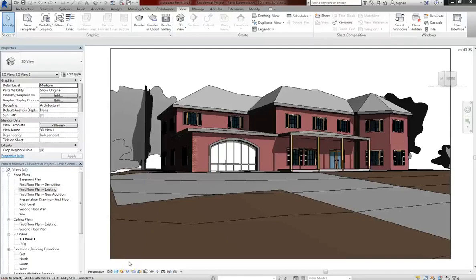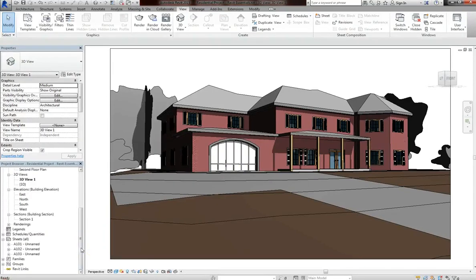Hey guys, in this lesson I want to go over creating sheets and applying views to those sheets. Now obviously your title block, you might want to make that more customized, and you can always do that. Now if we want to take this scene, or even some of our renderings and apply them to sheets, well, that's what we're going to cover today.